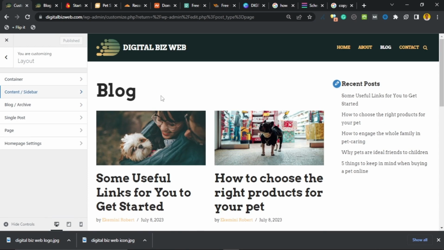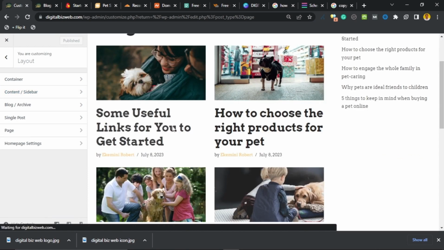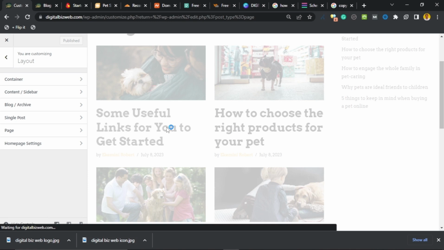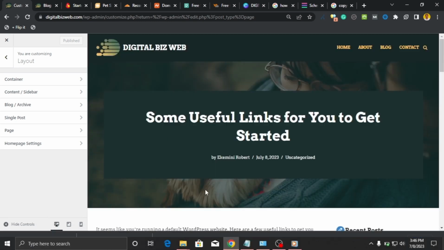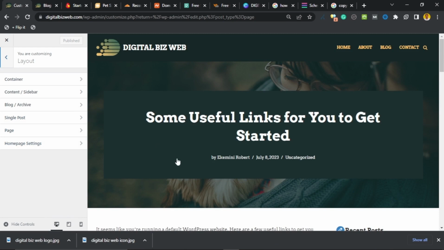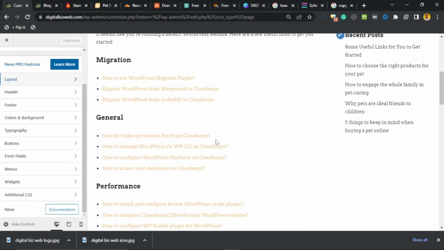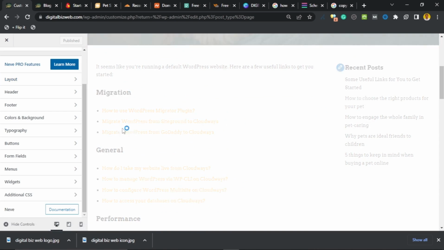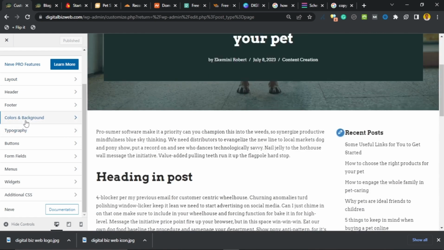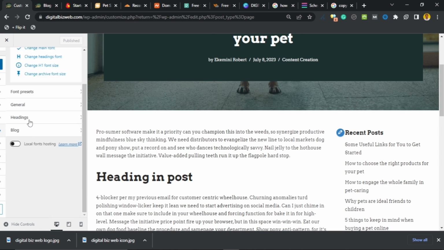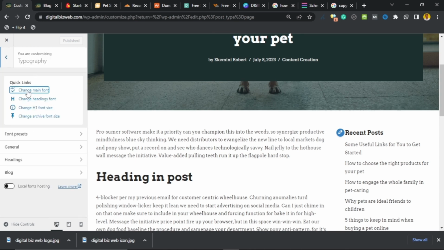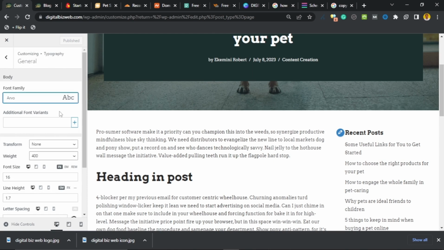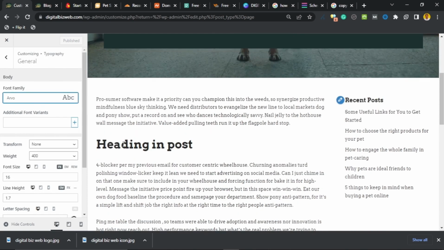fonts. All right, I like the fonts the way they are. The titles are okay for me. What I just want to change would be the font used in the content. Let me pick something that has enough text on it. All right, so I'll just go ahead, go to typography, go to change main font. This is what you have here. Font family.